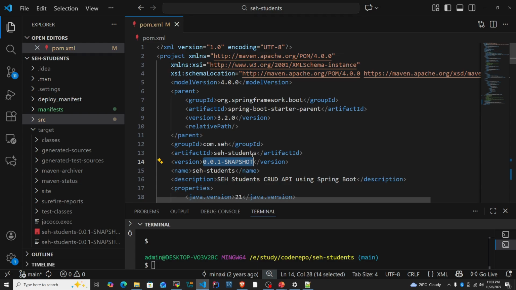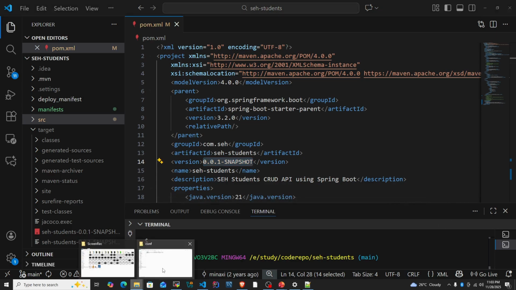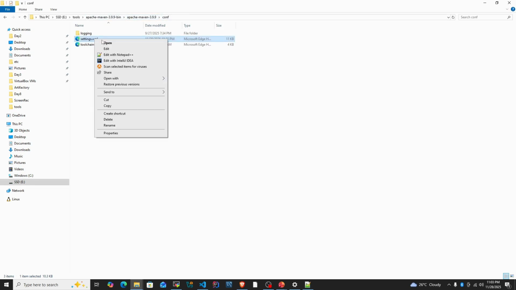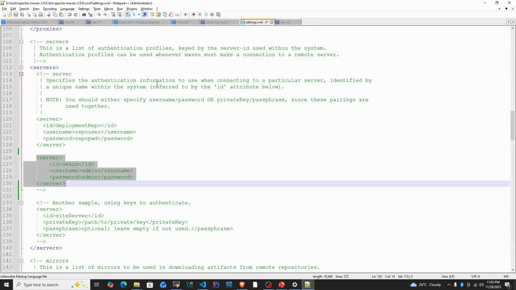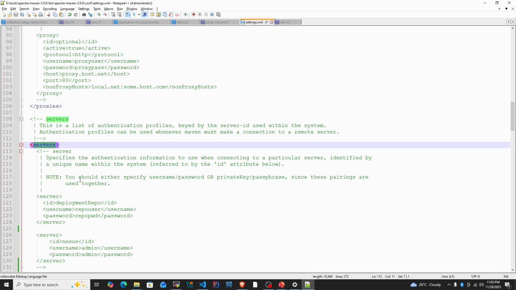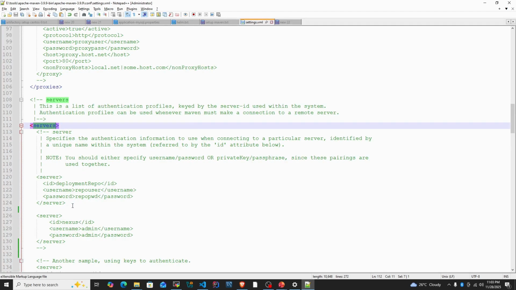Next, we need to update settings.xml. So open your Maven settings.xml file. For me, it is in E drive tools, Apache Maven conf. Here settings.xml file is available. Edit it with notepad. Here find out the server section and add a new server entry.